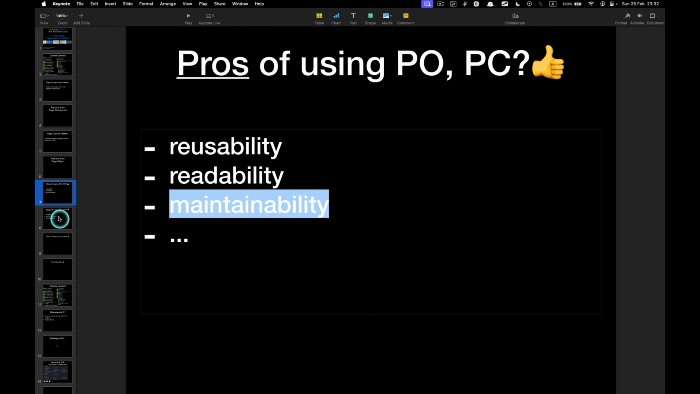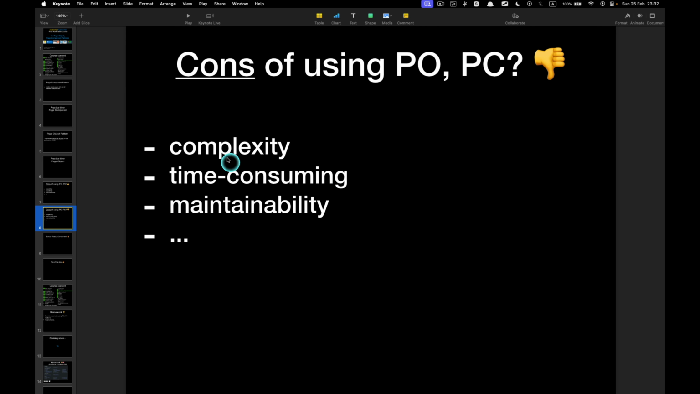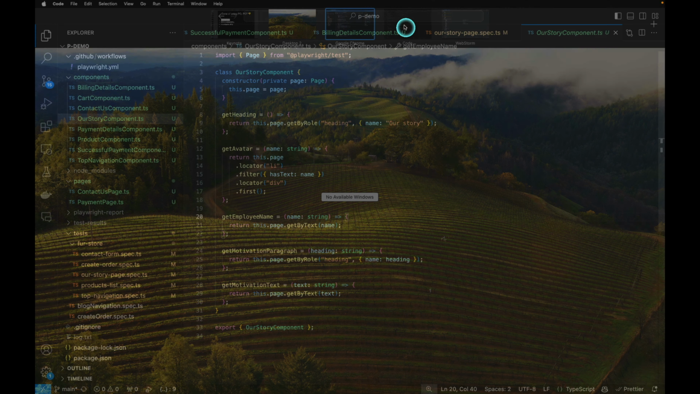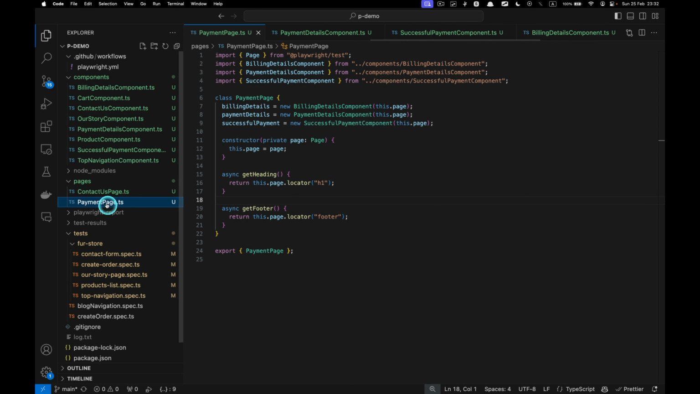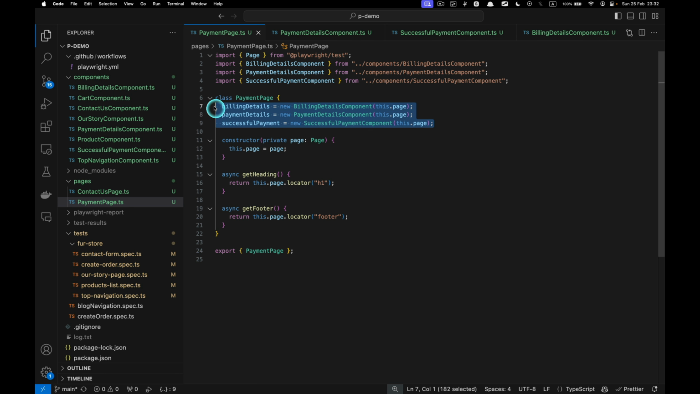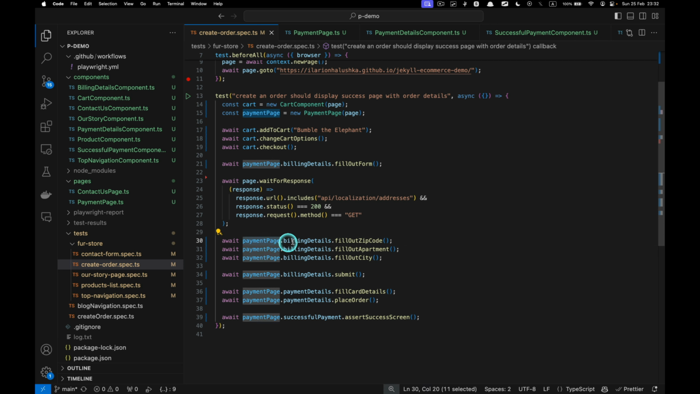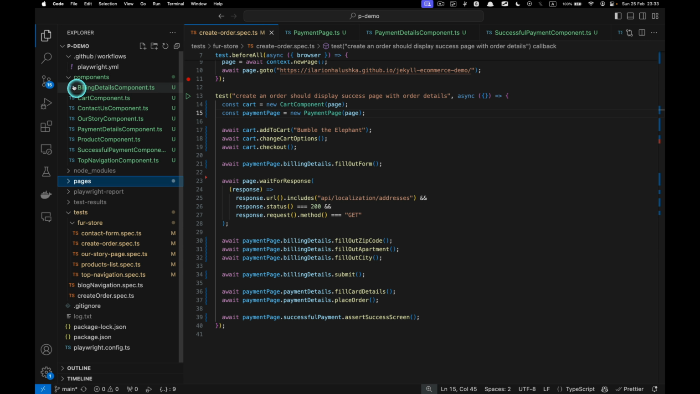All right, and let's now quickly look at the cons of the page objects and page components. First is complexity. The complexity of the tests increased. Now we used this thing called composition. So we are composing the classes, the pages. We are accessing the elements of the classes. We are initializing the classes here at the beginning of each test. So the complexity increased. Now we have more files, more folders, more dependencies between files and the classes.